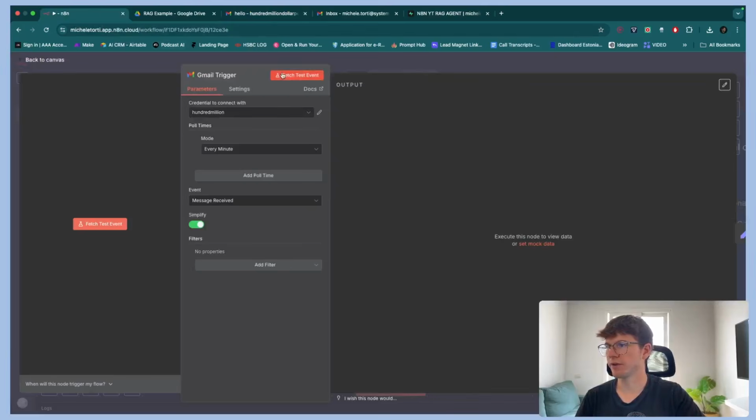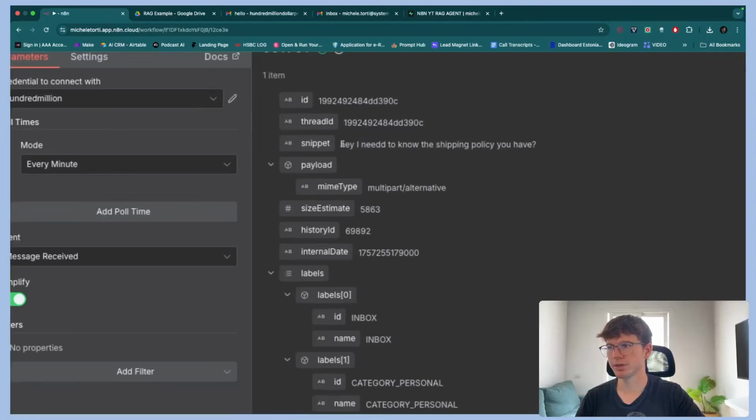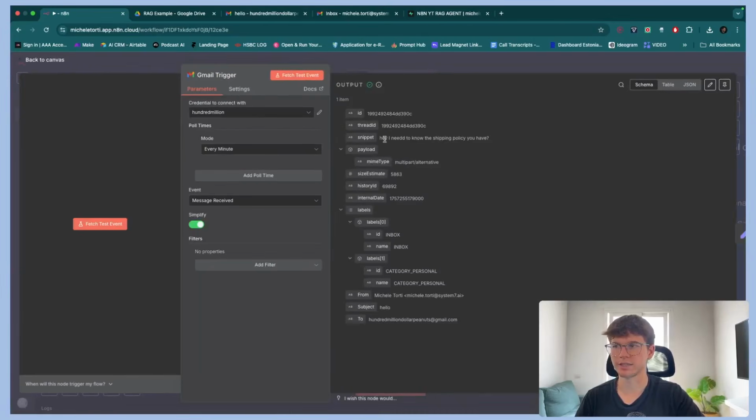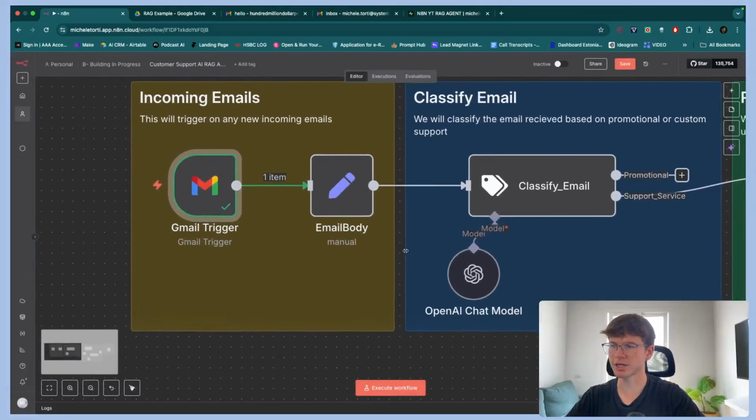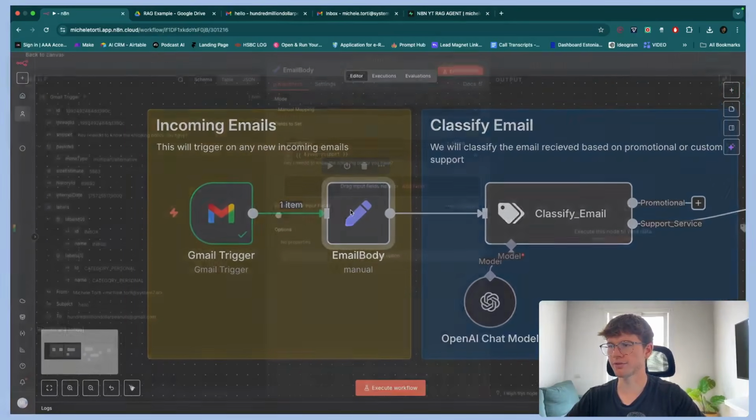If I go here and I can fetch test event, and we get the snippet, which is the email body, which in this case is, hey, I need to know the shipping policy you have. And that's the thing that's gonna be sent to the next step to actually classify whether this is a promotional thing or an actual FAQ. So the next step here, actually, before we get to this point, is we have to set the variable.